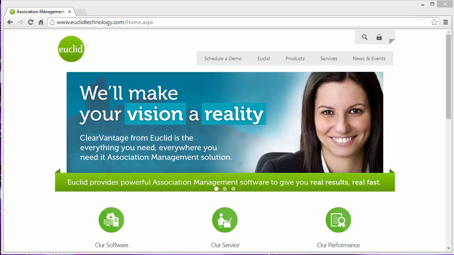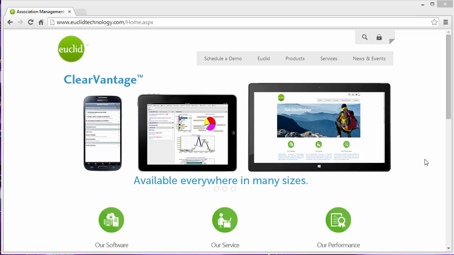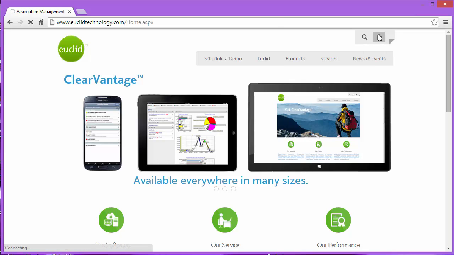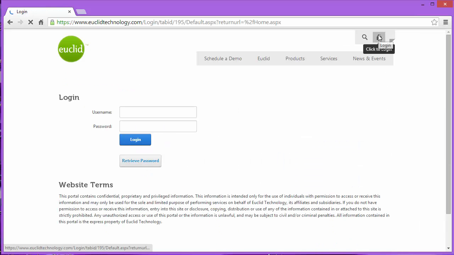To begin, I'll log in to the Euclid website using my username and password. If you don't know your password, you can click the Retrieve Password button and receive an email with your password after entering your username.